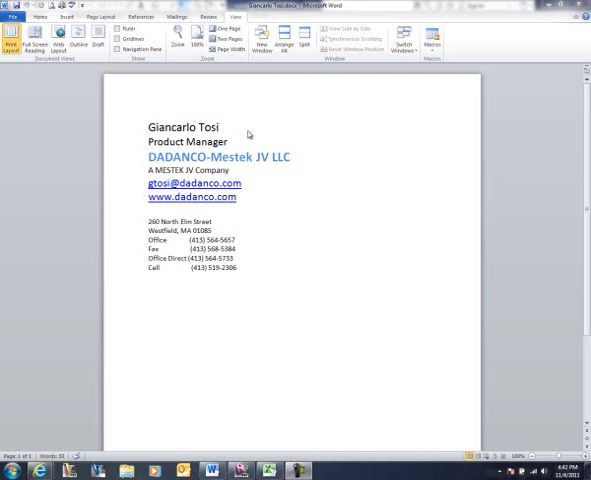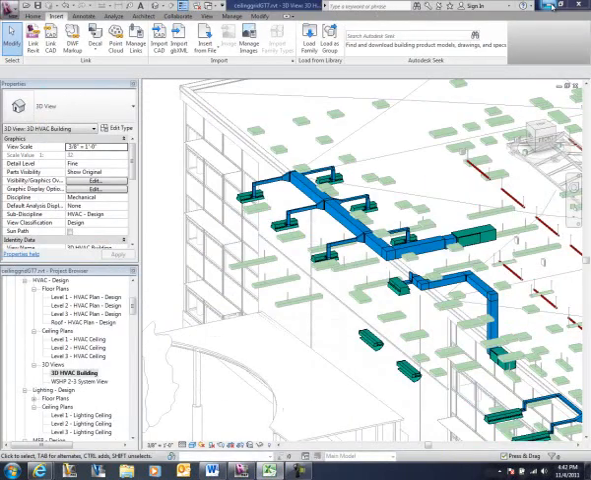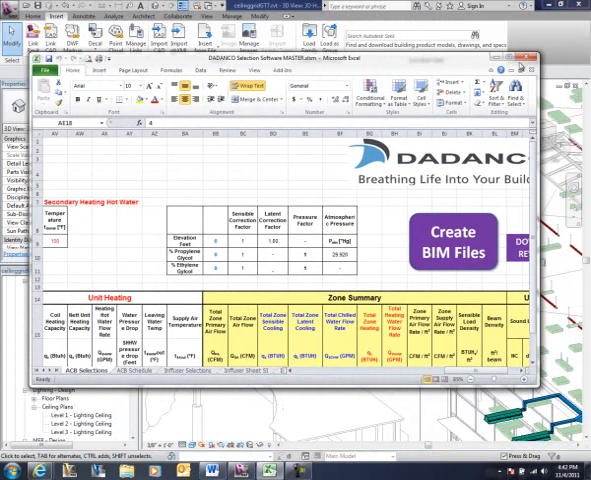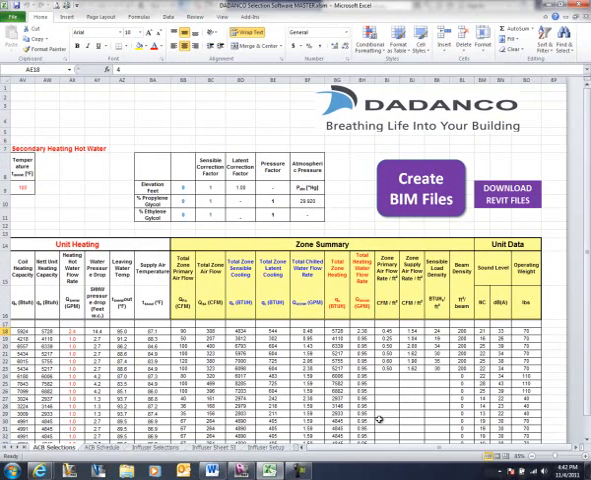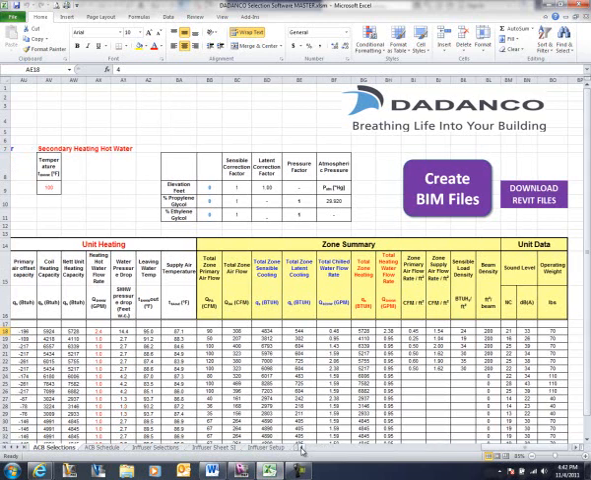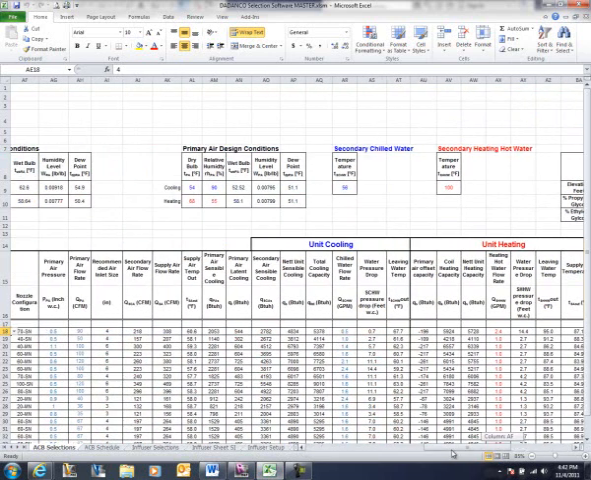Hello, I'm Giancarlo Tosi, Product Manager for Dadanco, and I'm going to be covering Revit MEP and using our selection software in order to update the models inside of BIM, updating the family objects. Where this all starts is from our selection software.